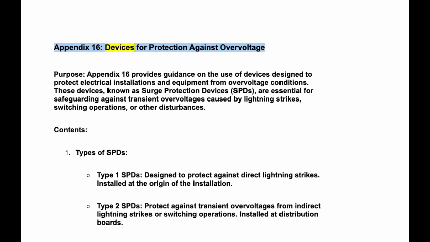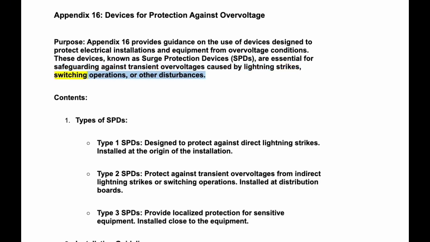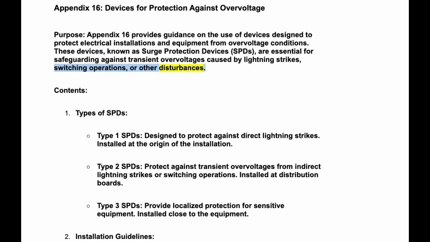Appendix 16, Devices for Protection Against Overvoltage. Purpose. Appendix 16 provides guidance on the use of devices designed to protect electrical installations and equipment from overvoltage conditions. These devices, known as surge protection devices (SPDs), are essential for safeguarding against transient overvoltages caused by lightning strikes, switching operations, or other disturbances.